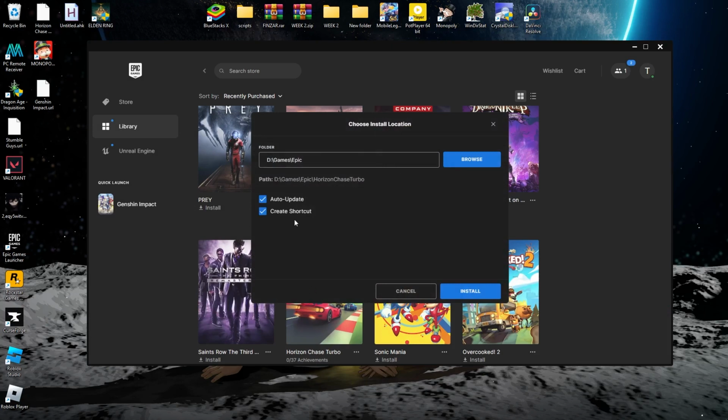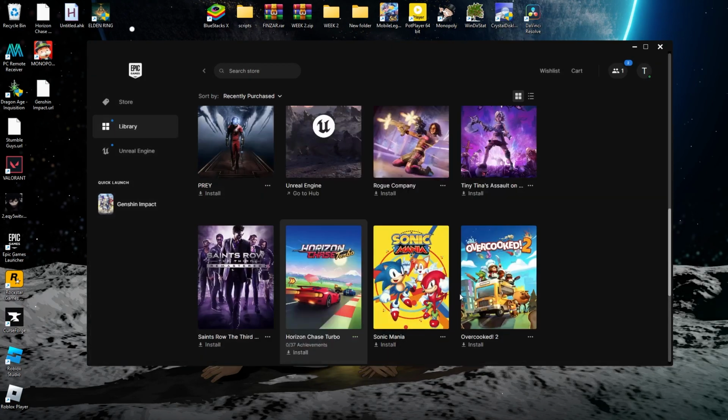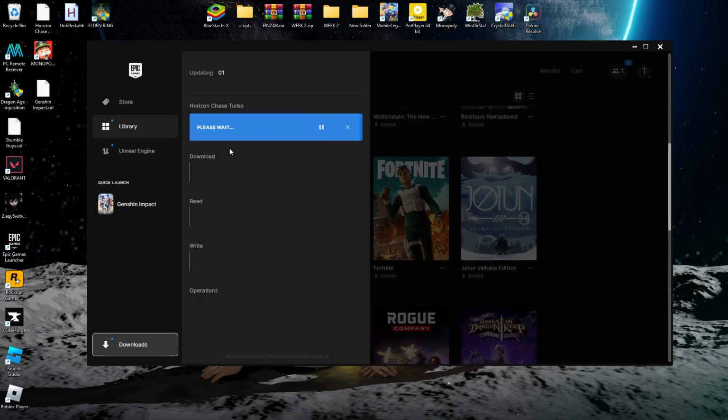Select the same installation folder when prompted during the installation process, and start the installation. Cancel the installation once it begins downloading.